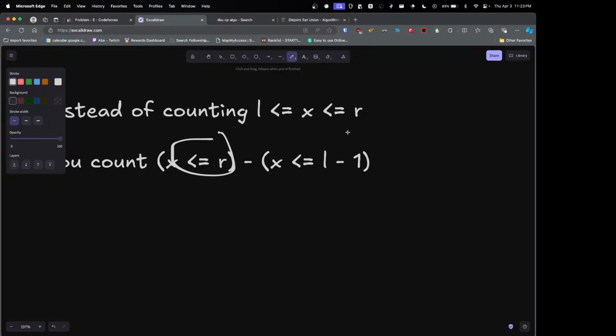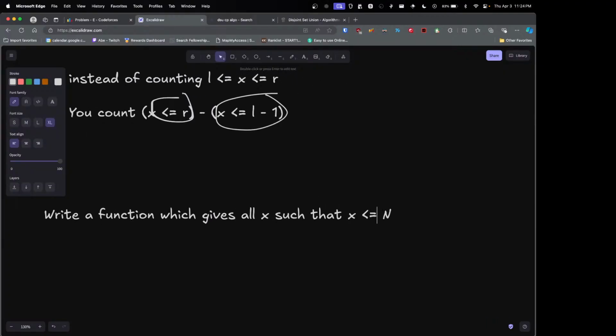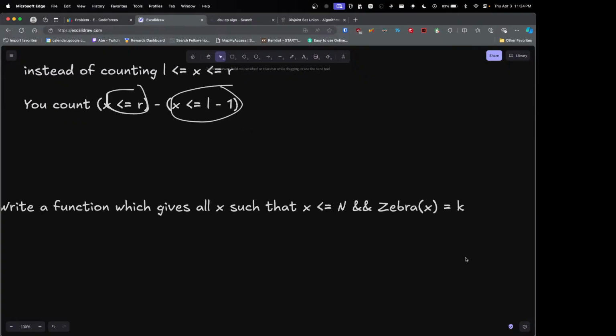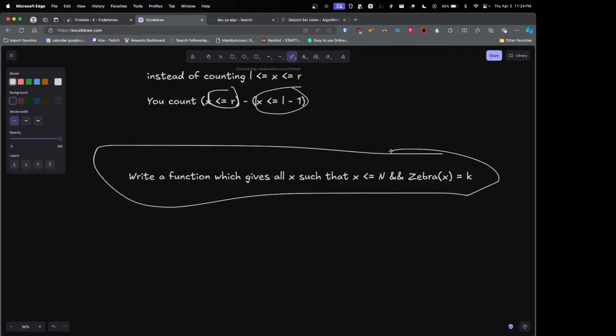So what is this? You can just write a function which gives all x such that x is less than or equal to n and zebra of x equals k. So now we need to figure this function out only. Okay.